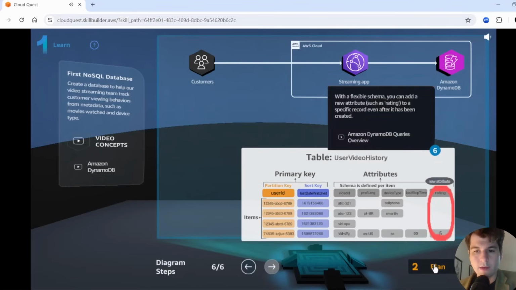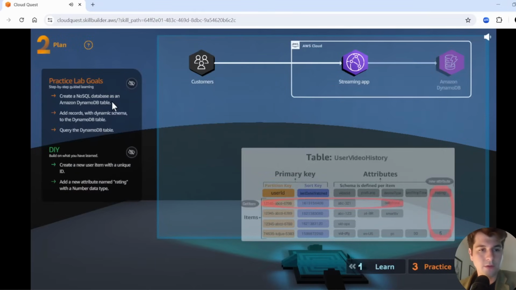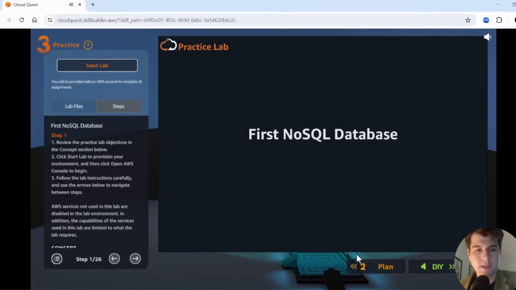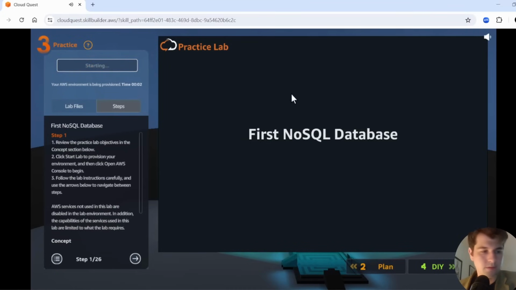Okay. All right, let's go to the plan section. So we're going to create a NoSQL database in the lab. And we're going to add records with dynamic schema to the DynamoDB table, and then we're going to query the DynamoDB table. Finally, we're going to, for the DIY section, create a new user item with a unique ID, and then add a new attribute named rating with a number data type. All right, let's get into the practice. So click start this lab. All right, click open AWS console.